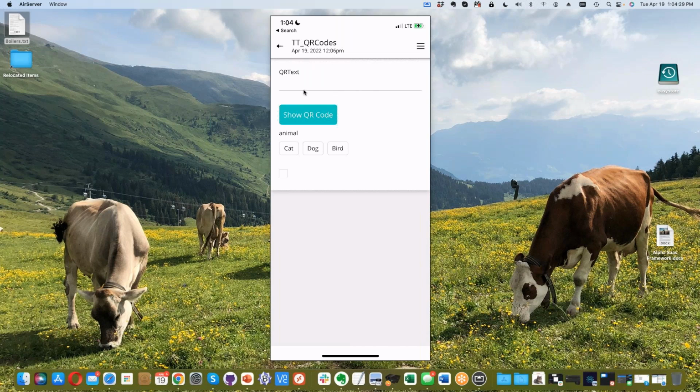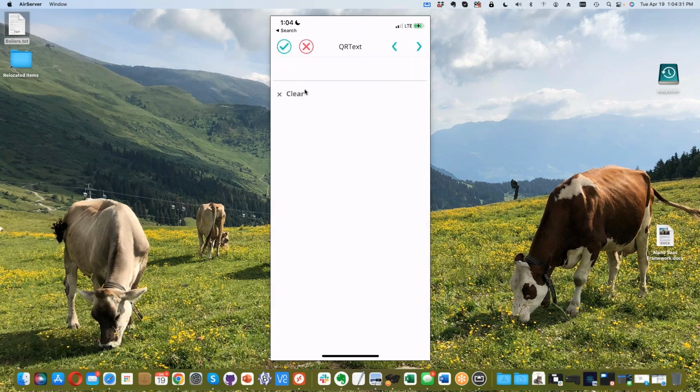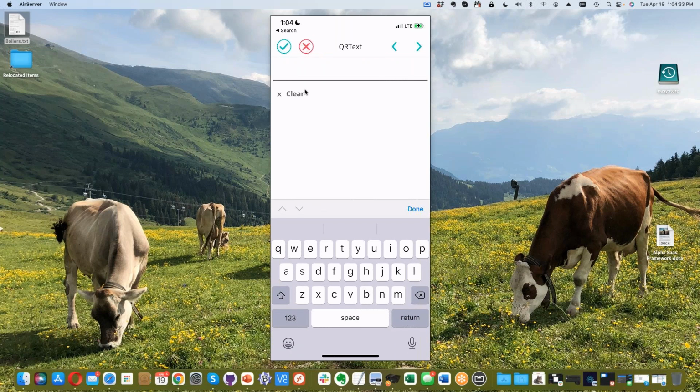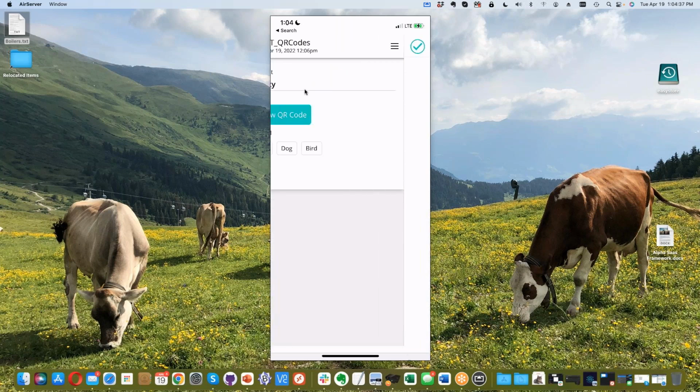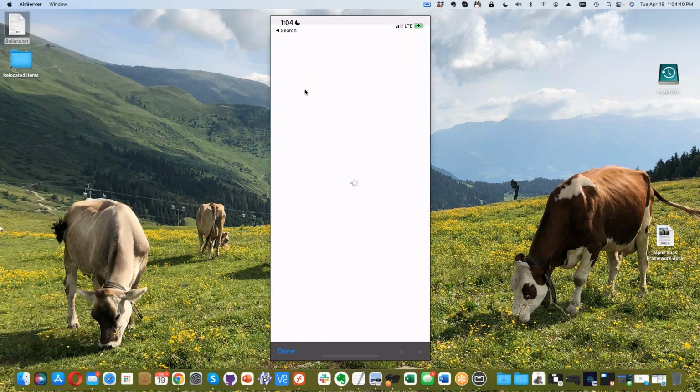So let me show you this. This is really simple. This says QR text, and I'm going to tap here and just type in QWERTY or something like that. And I'm going to say show QR code.